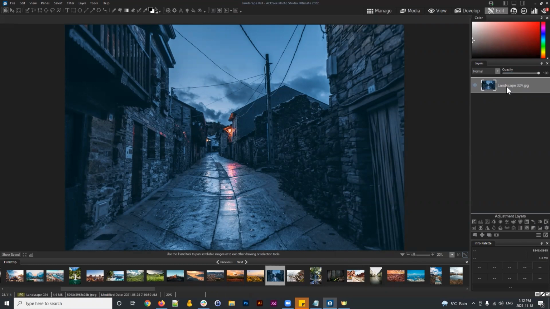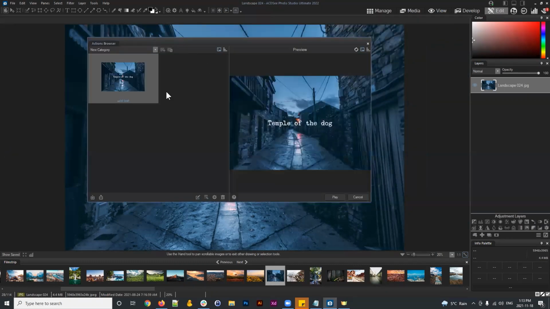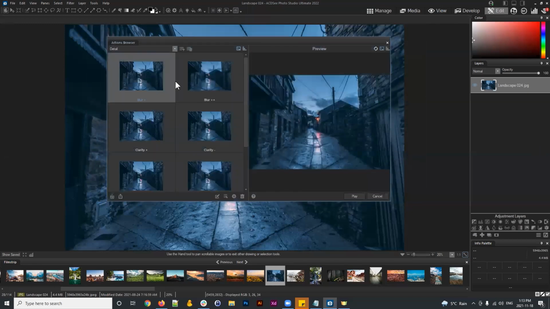So I have my image here. What I'm going to do is navigate to the top here, and you can see that the same actions browser exists up at the top. So we can open the actions browser, and much the same as I can in manage mode, I can do this same function. I can run these functions on my image if I want to. I just want to showcase that this actions browser is not exclusive to manage mode. It's also something you can bring up in edit mode itself.